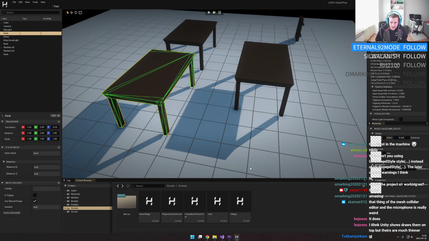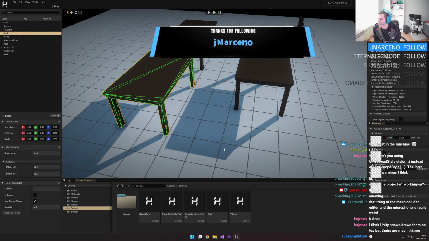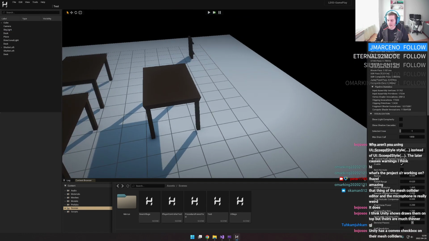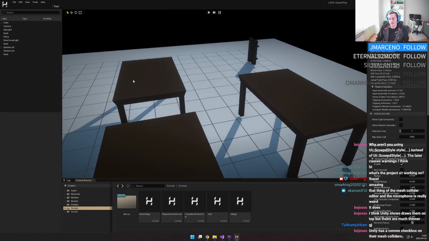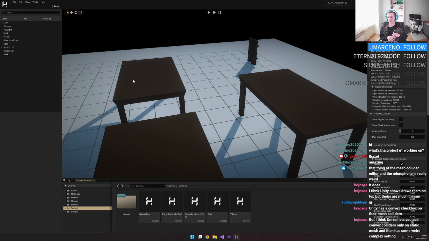And I can't work on that right now because I need to have a word with Jan. Thanks for following. Unity has a convex checkbox. Yeah, we used to have that as well. And that kind of leaves it up to the user to determine if their mesh is convex or concave. The thing is, though, we removed that because, I don't know, reasons. Jan kind of got rid of that. Because I did initially design our mesh colliders to be similar to Unity, and we kind of added that.